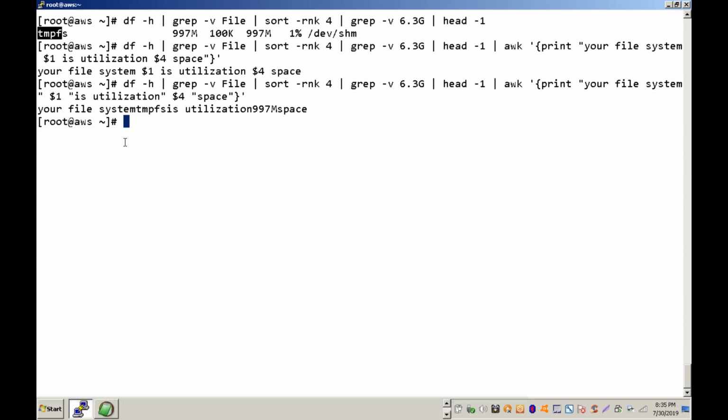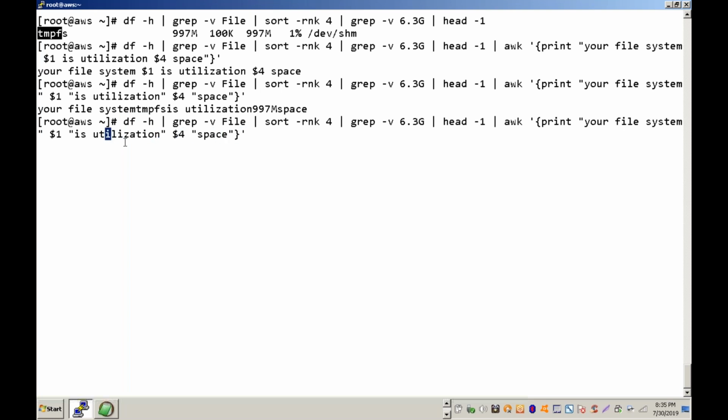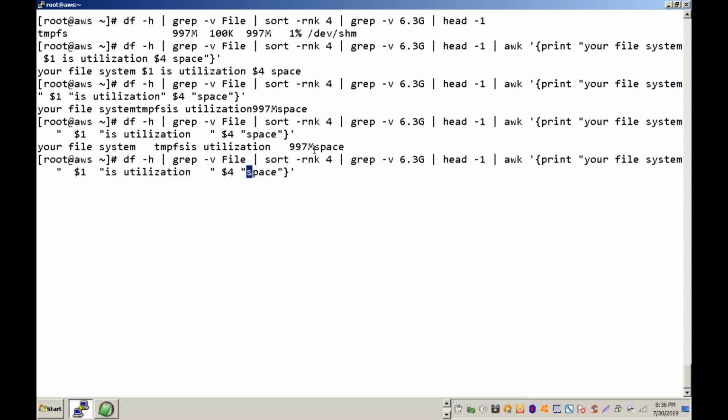But it's not in order, so I will give some more space here on either side. Wait one minute. Now see here, your file system, what is that? TMPFS utilizing 99,997 MB space. If you want to give the space here also, it is good to look.